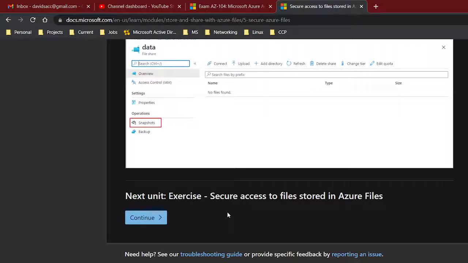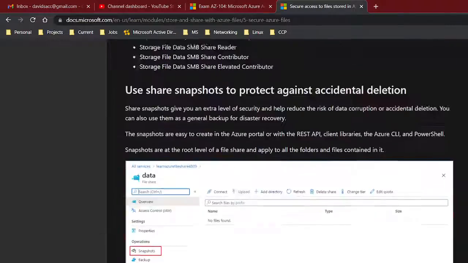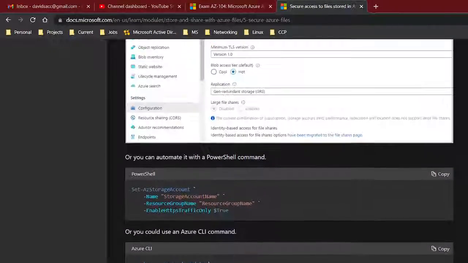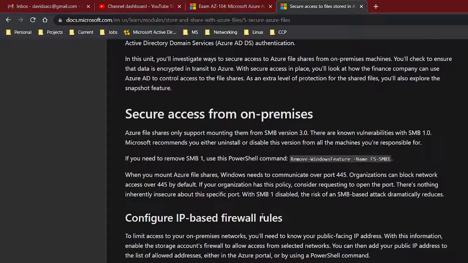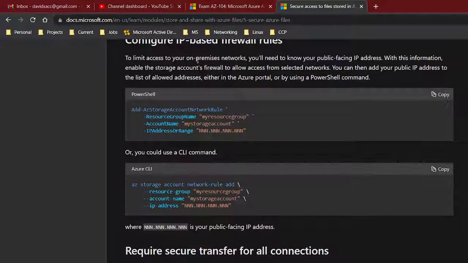For this video, I'm going to do the exercise of secure access to files stored in Azure Files. But before I start that, I want to show how you can configure IP-based firewall rules to limit access to your on-premises networks. So you're going to need to know your public-facing IP address. So here's how to do it in PowerShell. And NNN is your public-facing IP address. And here it is in CLI.